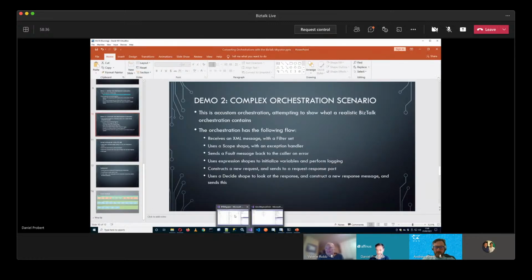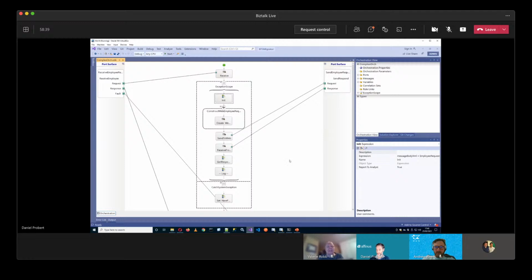So in BizTalk, this is the orchestration. I say it's more realistic, but if it's anything like the BizTalk orchestrations I've worked on, this is very simple. Here we have a request response port with a fault operation on it. We've got a receive shape, which has a filter expression on it.